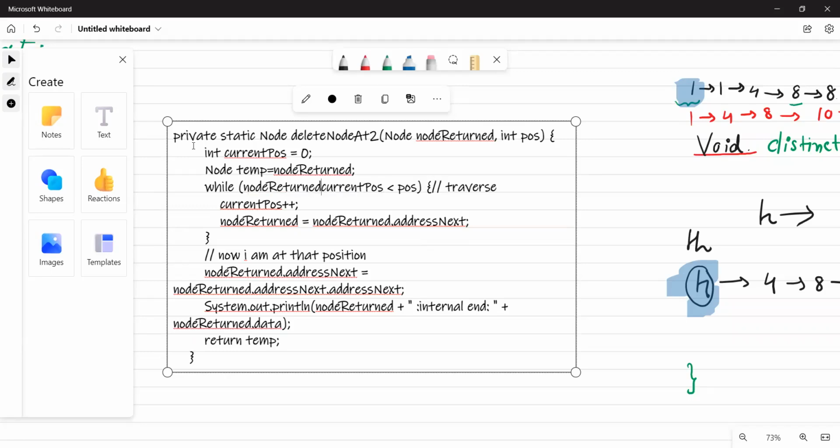Node returned not equals to null. So this is the first thing you should do. And yeah, current position is fine, node temp is fine, everything looks fine. Yeah. So now this that you're doing now, node returned.